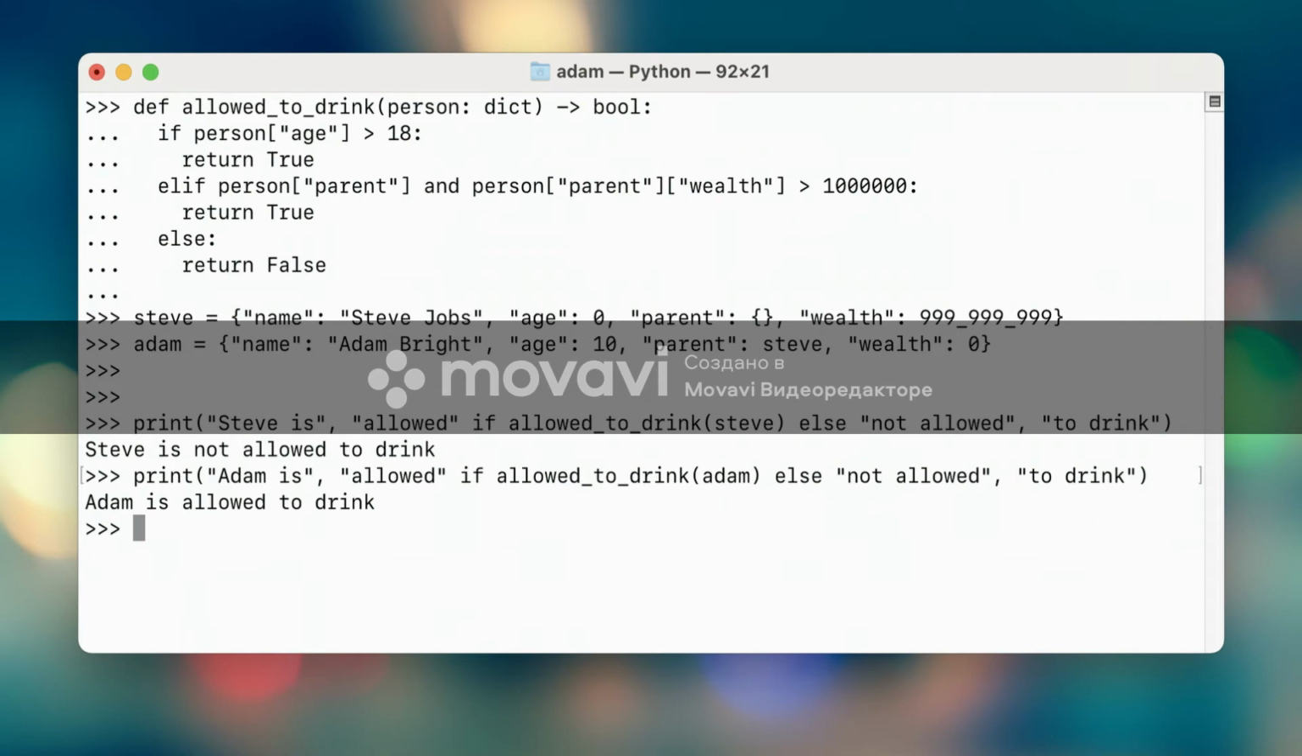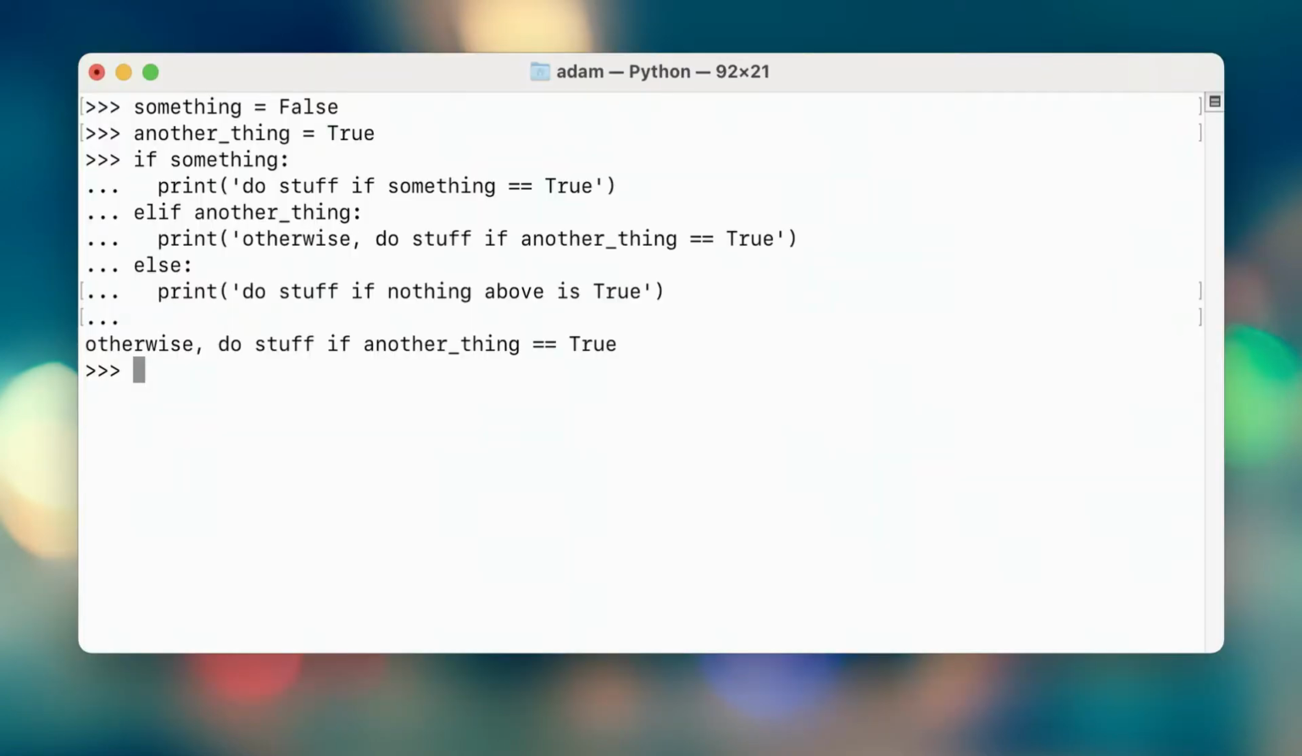Here we've got a function called allow to drink, which checks if a person is over the age of 18 or has a parent that's pretty wealthy. Notice something new? Right, conditions. Your code will always have some sort of conditions, so remember how to do it properly.